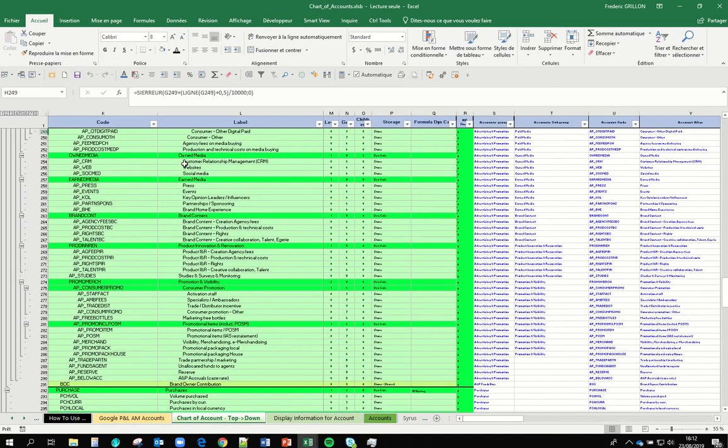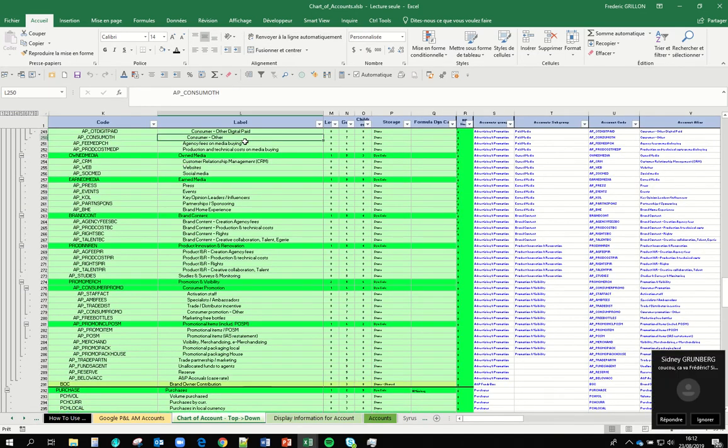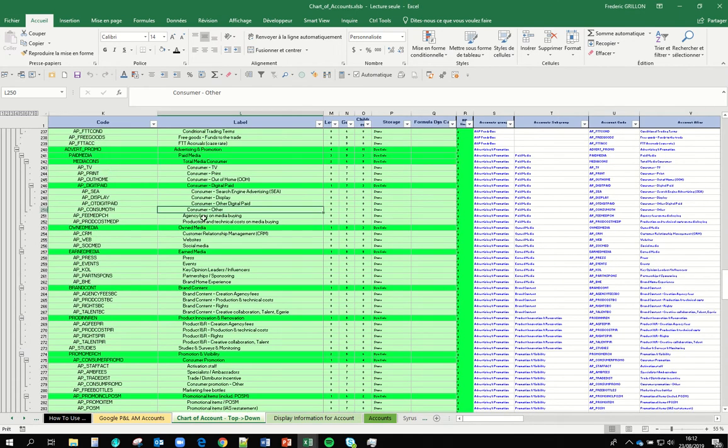I am on the account itself, consumer order, and I can see where it is inside the hierarchy. So that is for the main use of the chart of account.